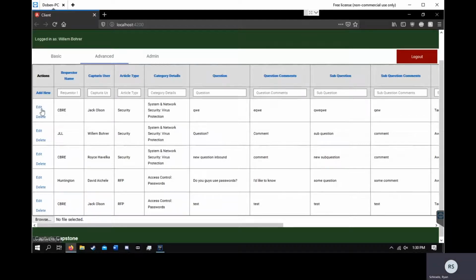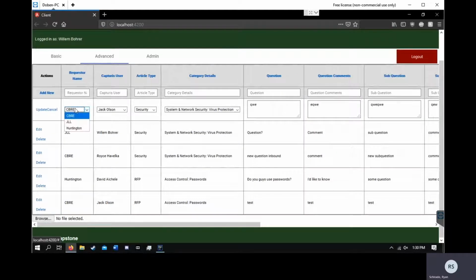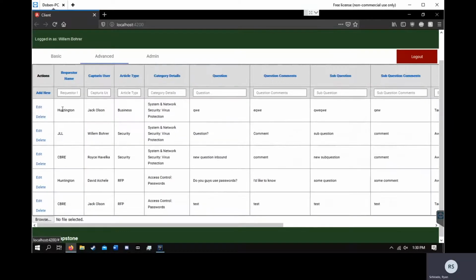Now, maybe something changed, or maybe we just entered something in wrong. We can edit it. Let's say we got the requester wrong. Say it was instead Huntington, and it was a business article, right? We can change those. We can update it, and it will update it within the table.